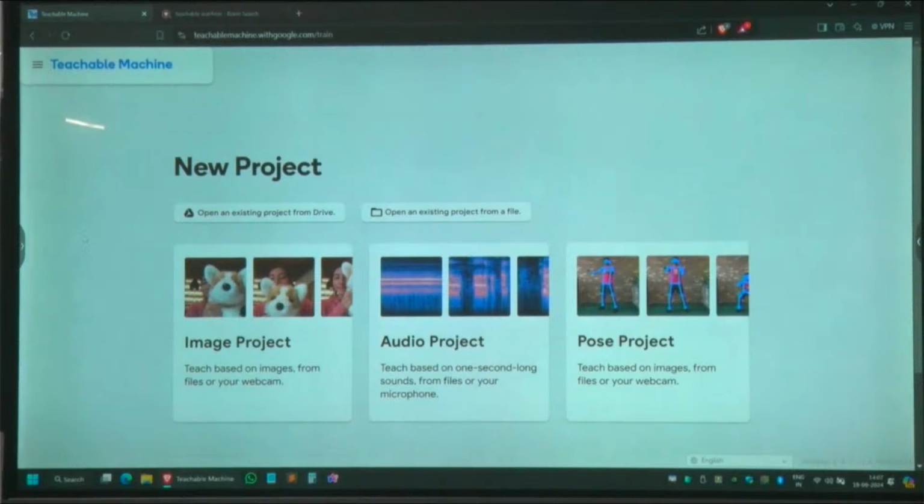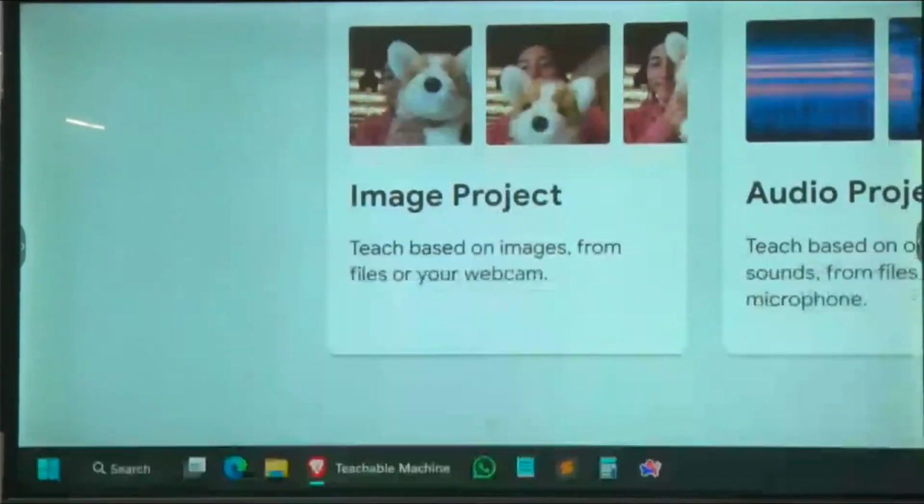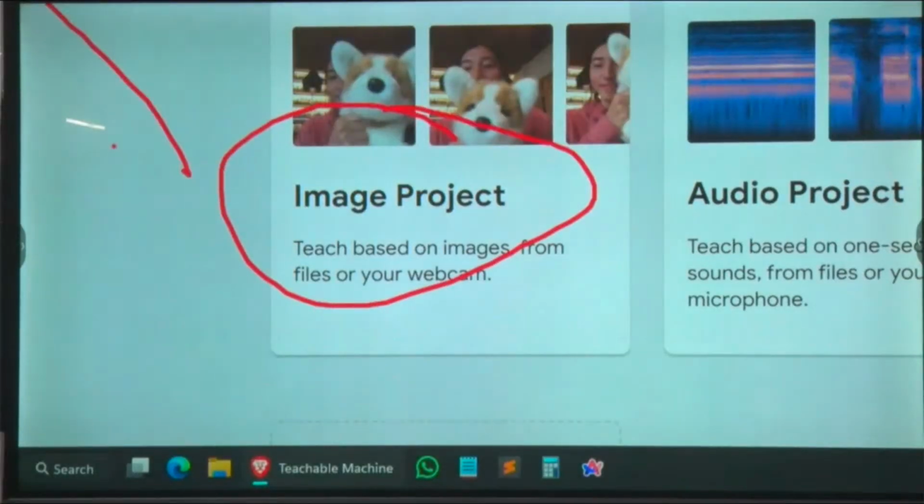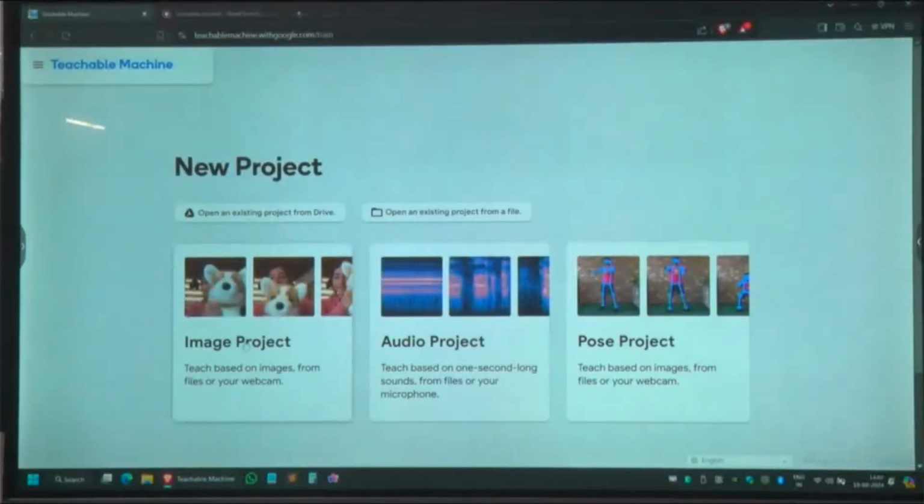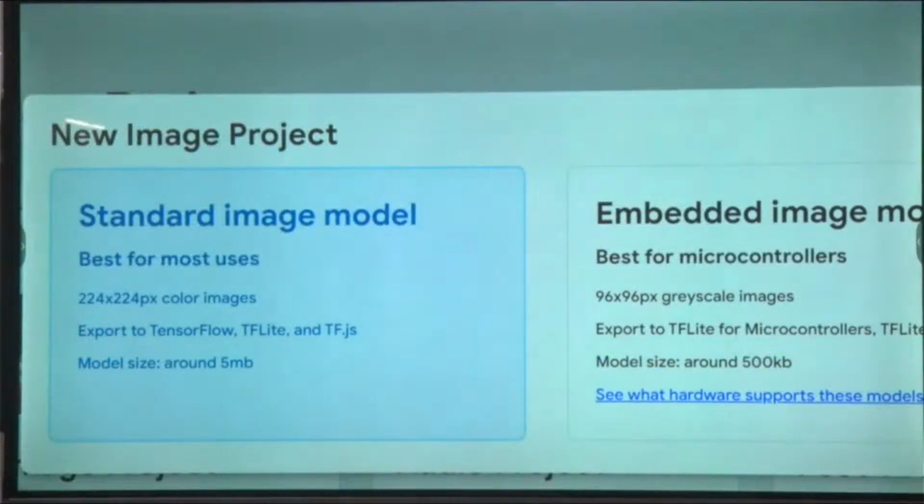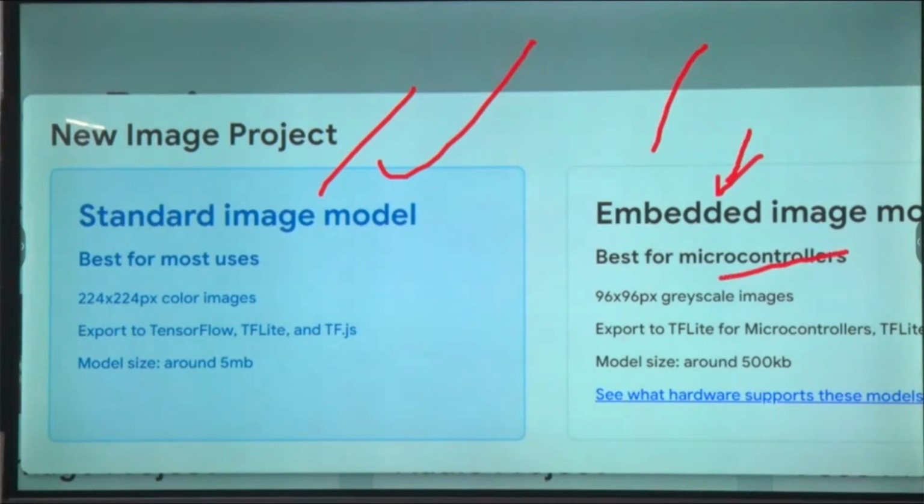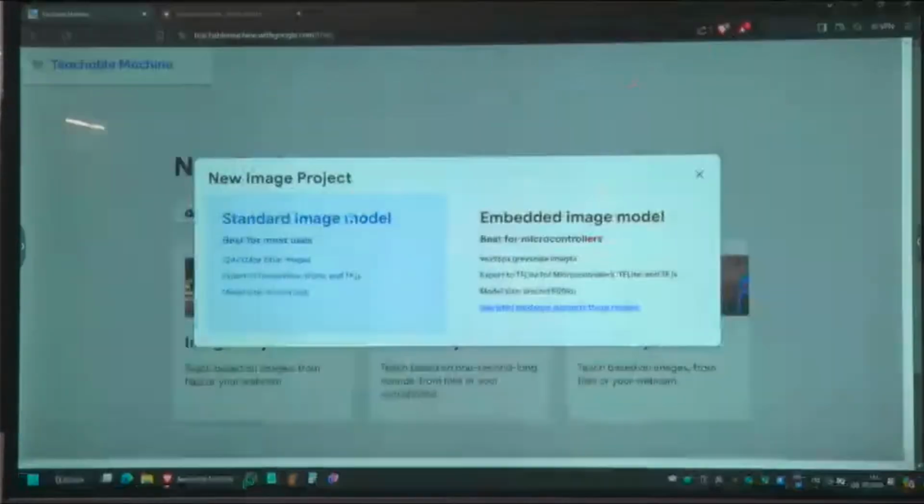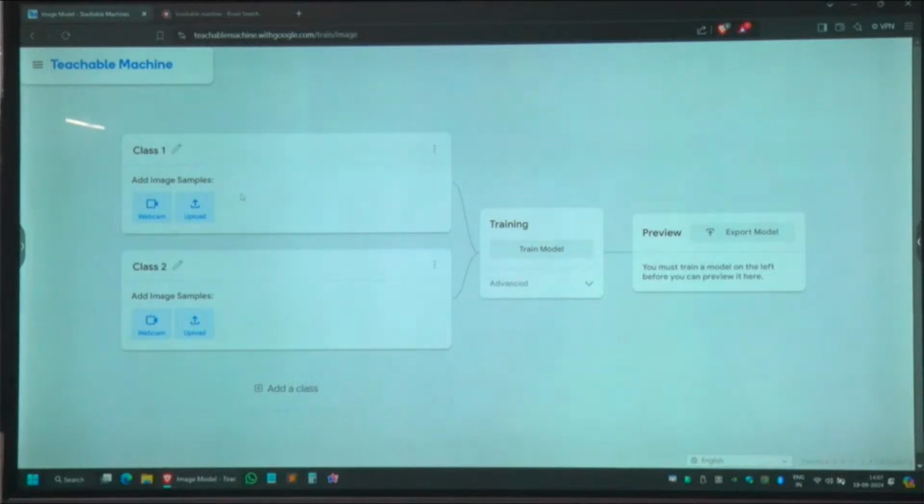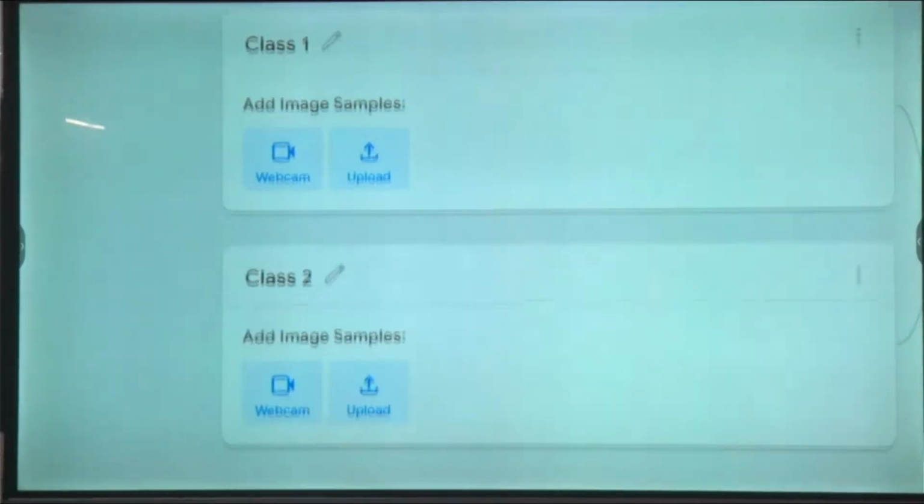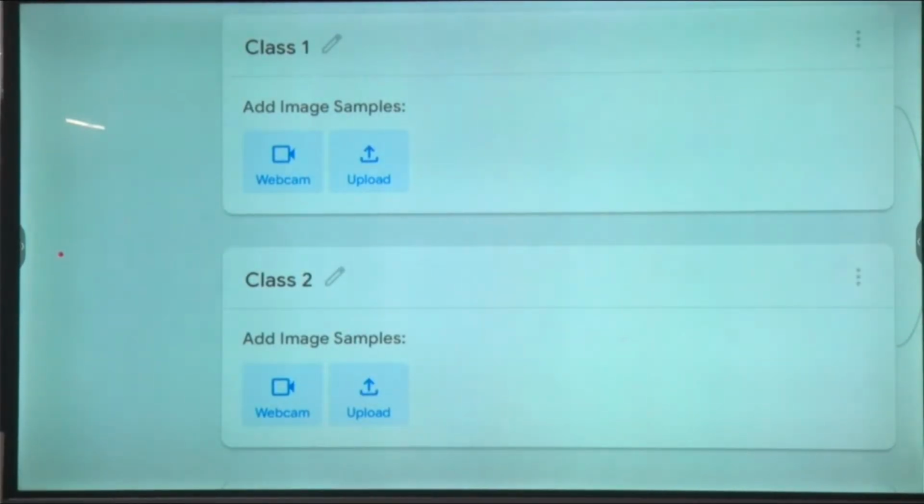Okay. So the next thing is you should click on this Image Project option. Once you click on Image Project, it will ask whether you want an embedded model or a standard model. So you go ahead with this one, no issues. This is for advanced use. These are for microcontrollers, small devices. So right now I will go with the standard basic model. Once you go to this, you will get something like this. Now, do you remember the example which I gave for cats and dogs?